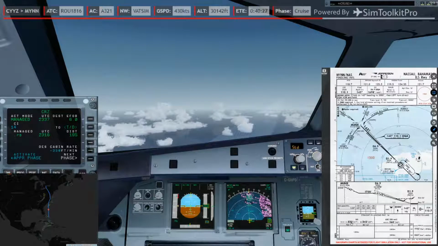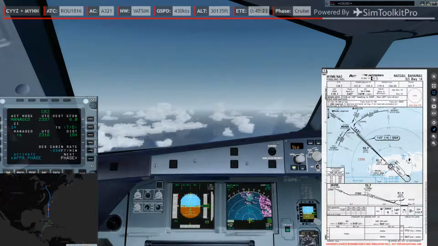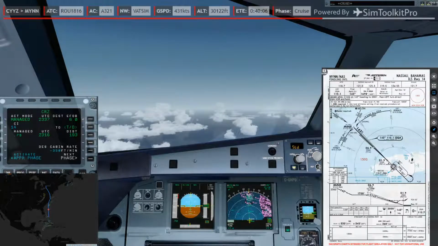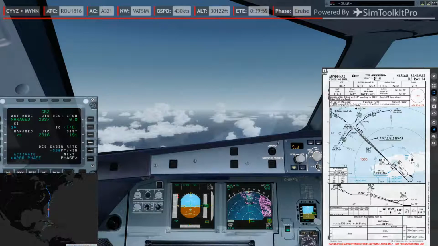Our MDA will be 232. We're category C, Charlie. Radios we don't have to worry about. Transition level is 18, just like US and Canada. For the missed approach, we're gonna climb on 143, heading to 2000, then left turn direct to Nassau VOR and hold there. So 2000, that's what we want on the FCU.